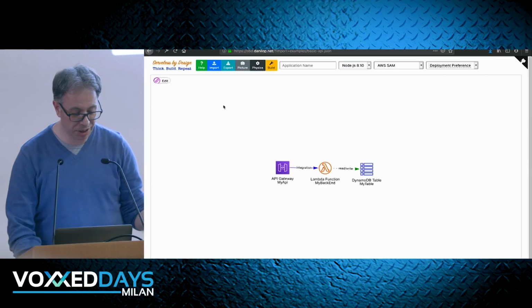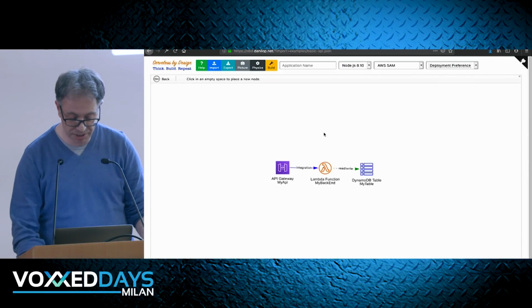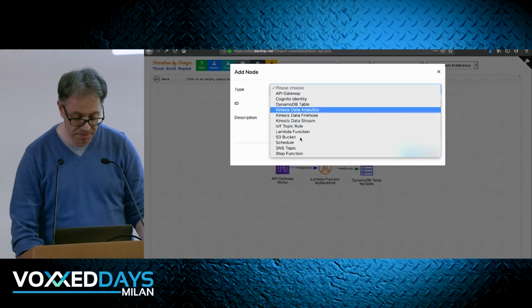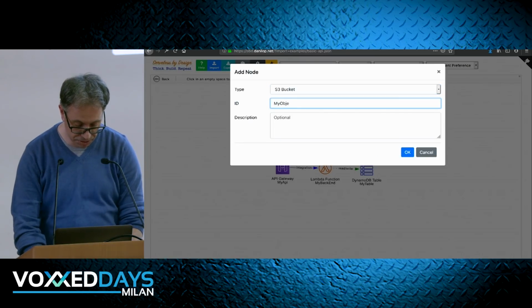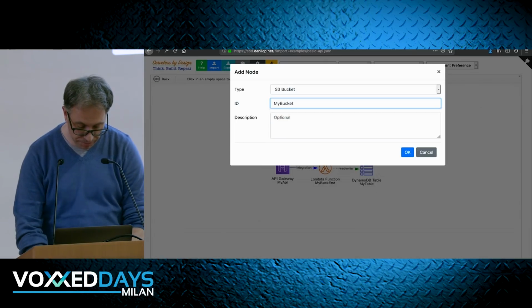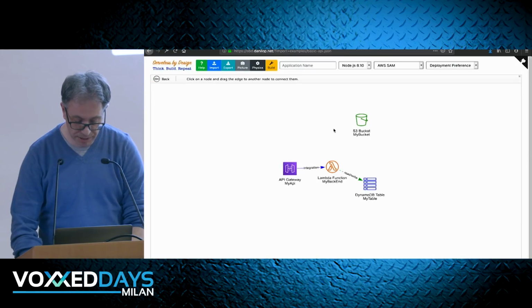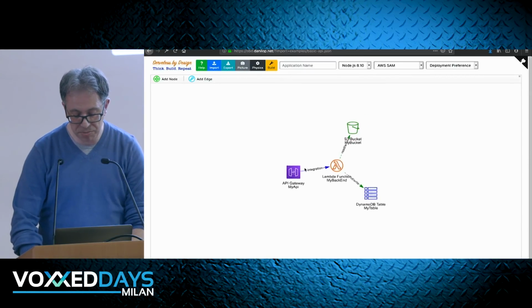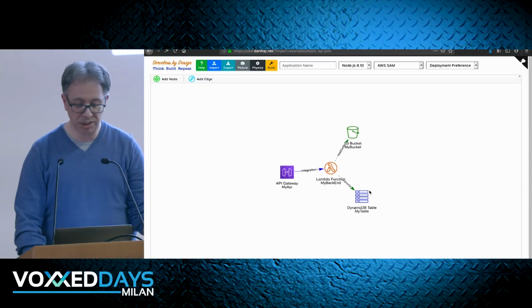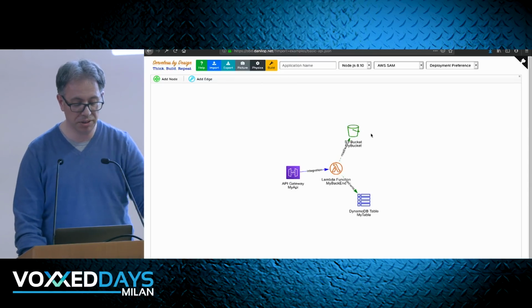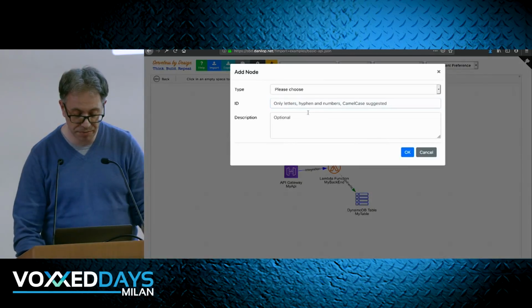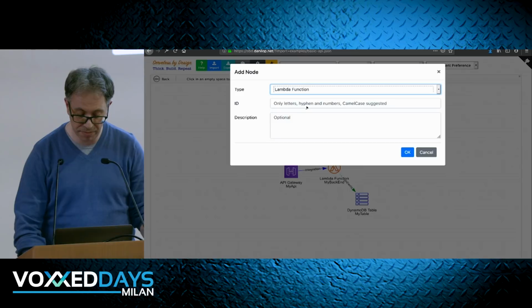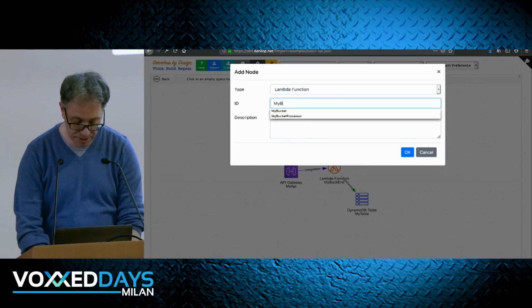So if you want to think event-driven, for example, we can add here also an S3 bucket. So a bucket is where you can store objects. So this is my bucket. Let's call it like this. And then I can connect the bucket with the Lambda function. So now I'm storing structured data into the database and unstructured data in the bucket. And now I can start to be event-driven because I can add here another Lambda function. And this is my bucket processor.